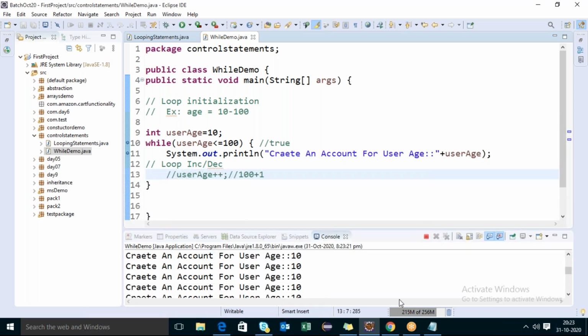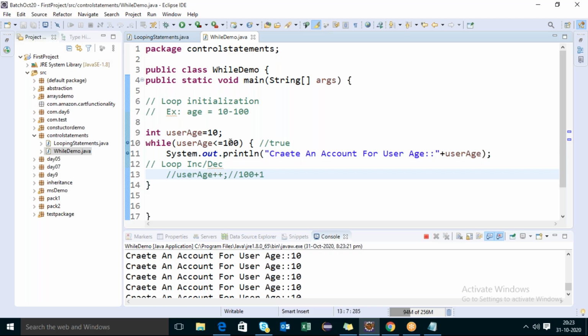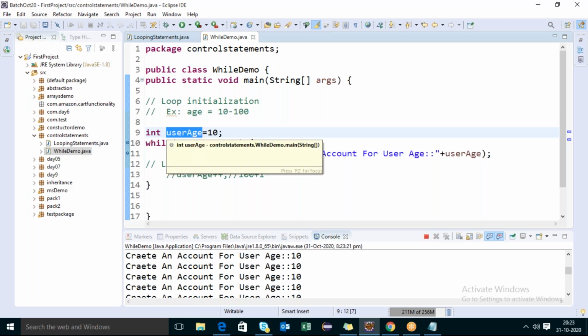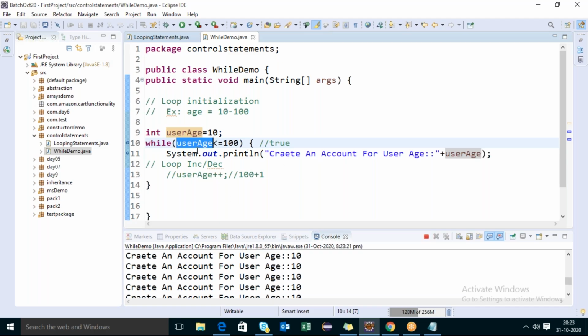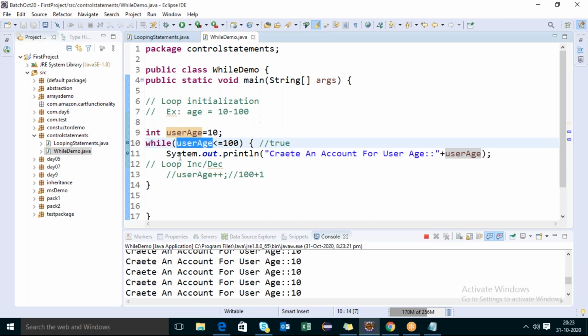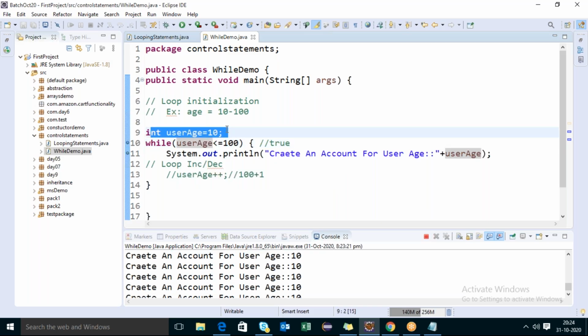Let's keep on executing by checking the condition. Every time, what is the condition? User age less than or equal to 100. So every time, see here, I'm not updating, increasing or decreasing my variable, so every time it is 10 only. Since it is 10, every time 10 is less than 100, the condition is true, executing the work. Second time, same condition, executing the work. Third time, fourth time, it keeps on executing because the condition is matching and my user value is not updating. It is held at 10 only. Let me terminate.